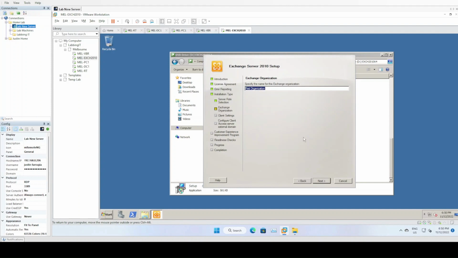Let's go next. So just after an organization name for Exchange, I'll just call this JT Airlines. Just a quick question, whether or not we have any Outlook 2003 clients in our environment. We won't, so we'll say no to that. Is this client access server going to be accessible from the internet? Yes.